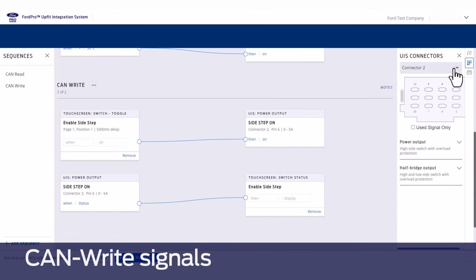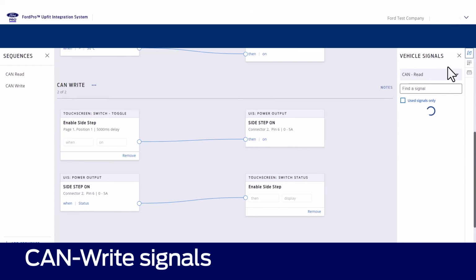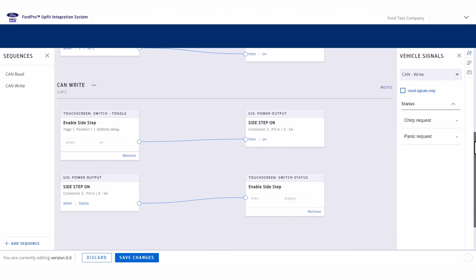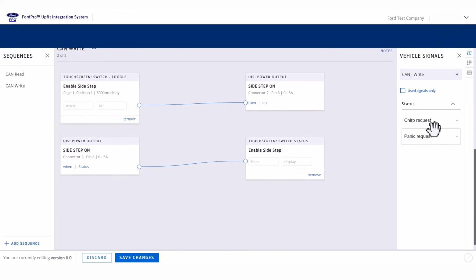If you use the drop-down in the Vehicle Signals panel, you can also access the CAN write signals. At launch, this list is quite short, but this will grow with future updates. Here you can see the panic request and chirp request features. Take a look at the chirp request. This feature can sound the vehicle horn and also make other noises.